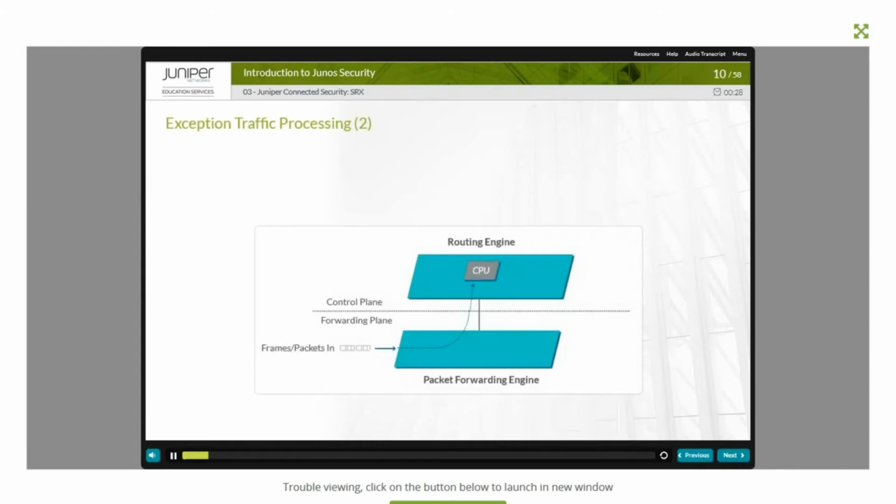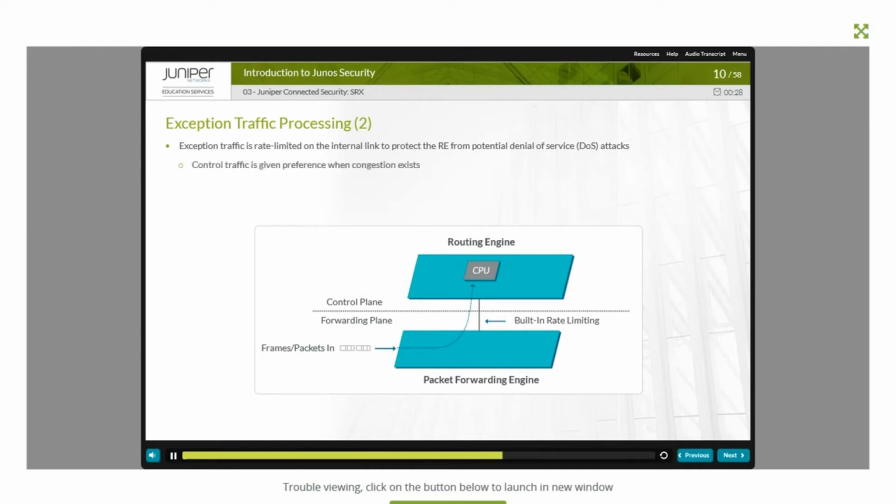The Junos OS sends all exception traffic destined for the RE over the internal link that connects the control and forwarding planes. The Junos OS rate limits exception traffic traversing the internal link to protect the RE from denial of service, or DoS, attacks. During times of congestion, the Junos OS gives preference to the local and control traffic destined for the RE. The built-in rate limiter is not configurable.